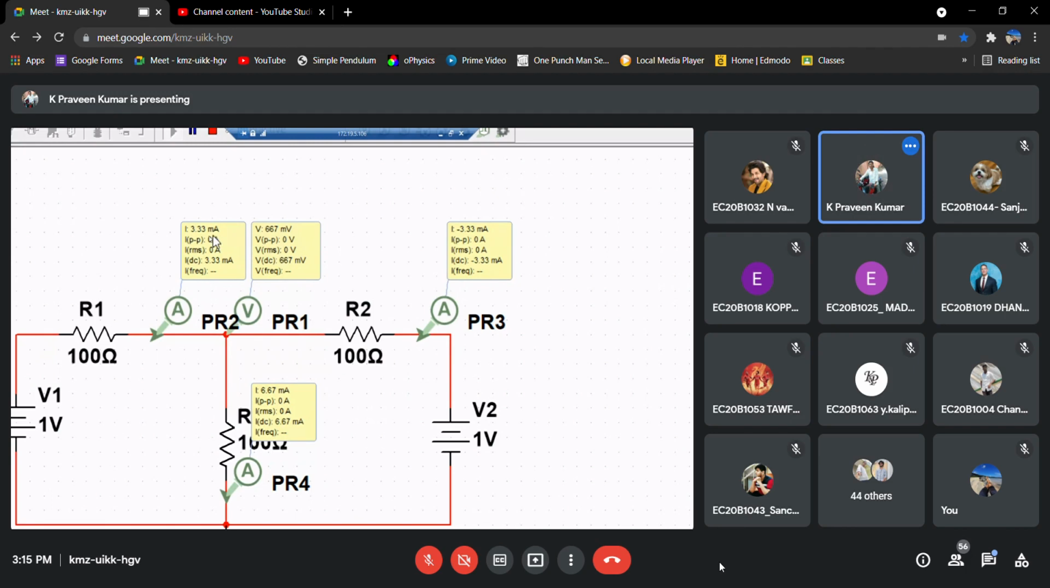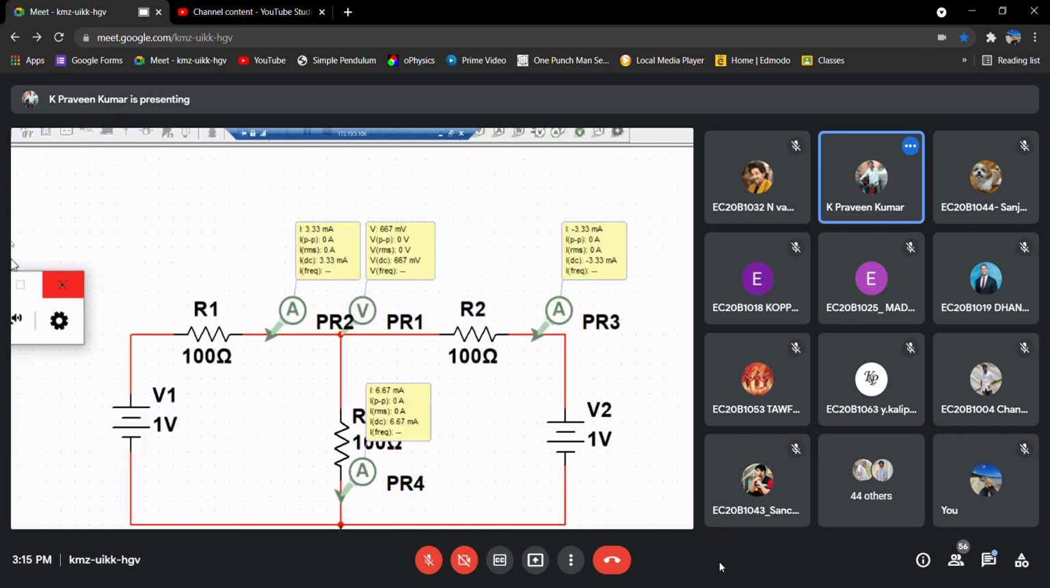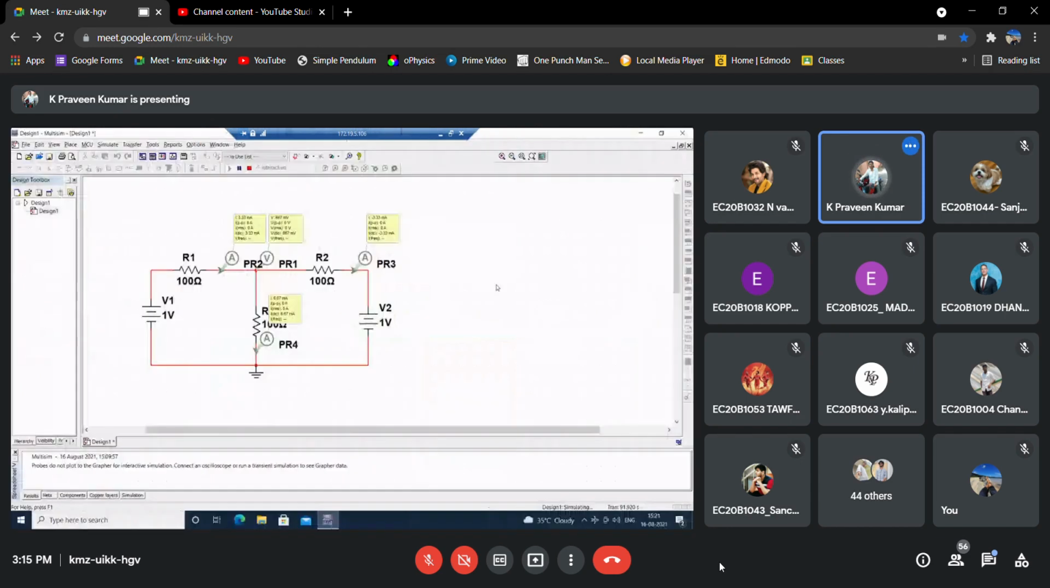So whatever values we have calculated using KCL and KVL, those have been verified. The node voltage is 667 millivolt, and the currents are 3.33 and 6.67 milliamps, right? So like this you can verify the node voltage and branch currents for a particular circuit, right? So this is a simple example I have shown to you.